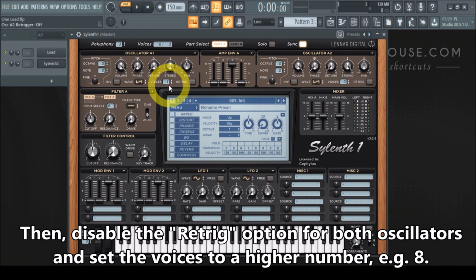Select a saw. Then for both, we disable the retrigger, like this and this. Once we have that, we increase the voices to 8. You don't have to increase it to 8, you can also use 6 or 7 or any amount that you like. It's just that the more voices you have, the more powerful the sound tends to get. So let's stick with that for now.